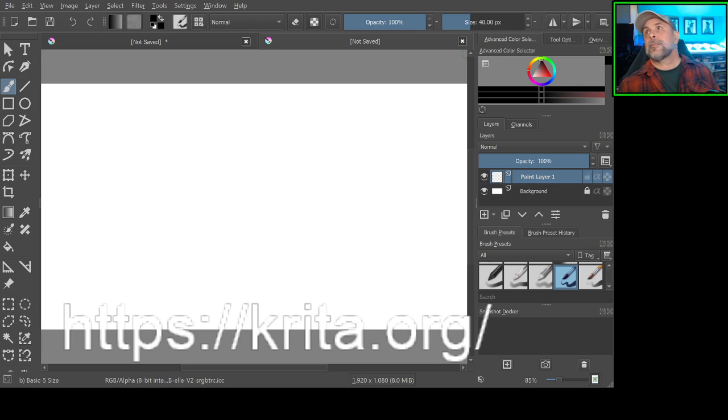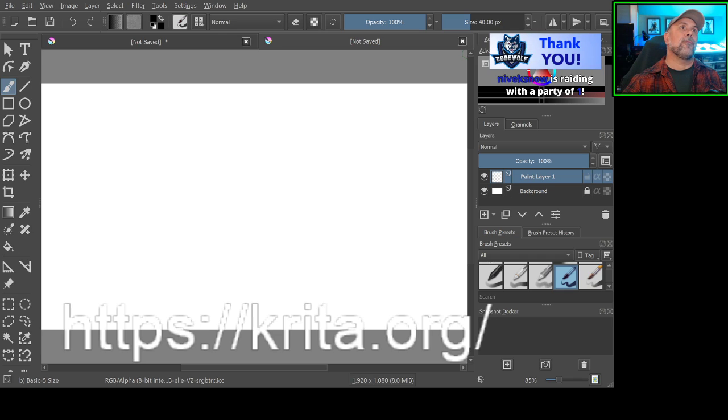Okay, now you can see exactly what you should be seeing once we open this up and we get a document within Krita that you can actually do something with.